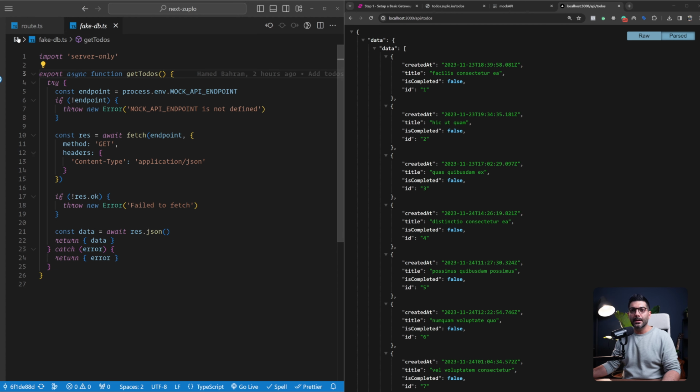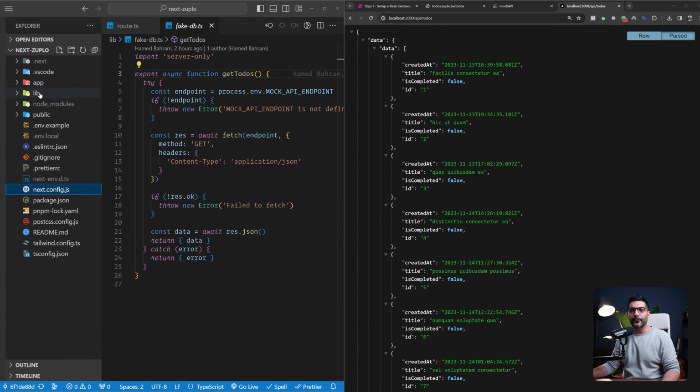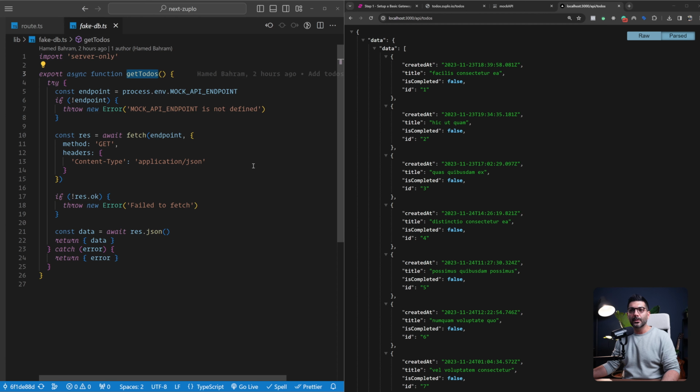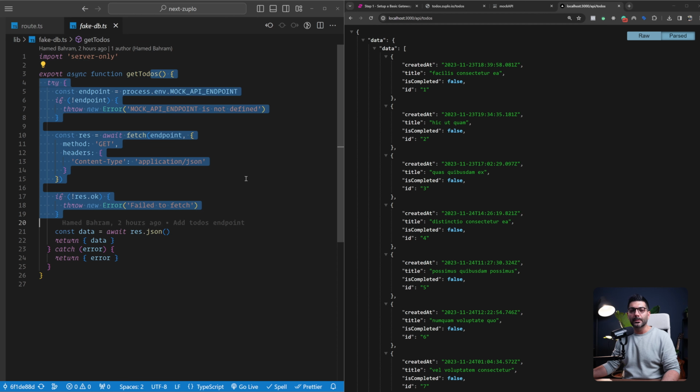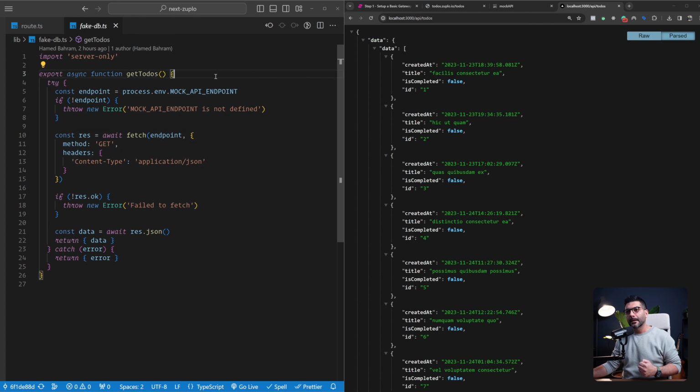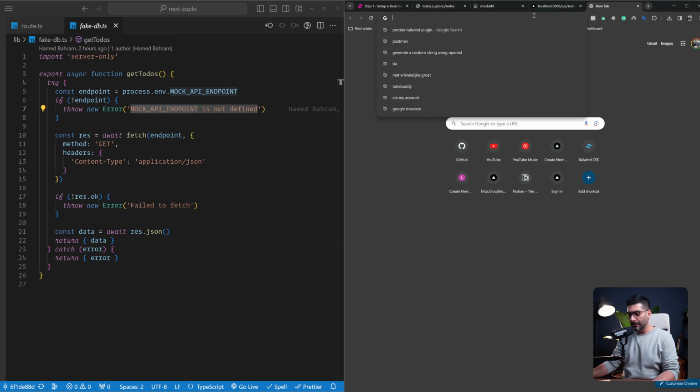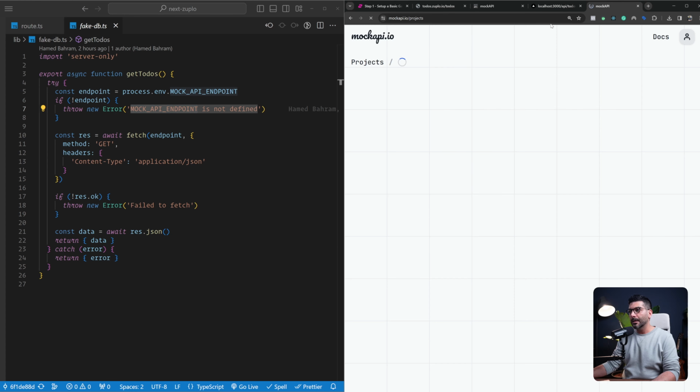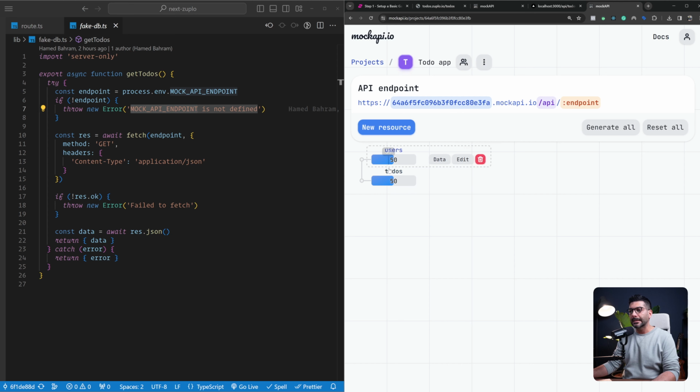And now let's look at this getTodos function. So what I'm doing here, I've created this lib folder where I have this fake DB. Here I'm exporting a function called getTodos. I'm using the server-only package from React to make sure this code only runs on the server. And again, this is faking a database call. Here I'm just fetching a mock API endpoint. I've shown this API before on the channel if you don't know. So with mock API, you could just go create projects and create endpoints. You can define schemas, for example users, or to-dos, which I have defined here.